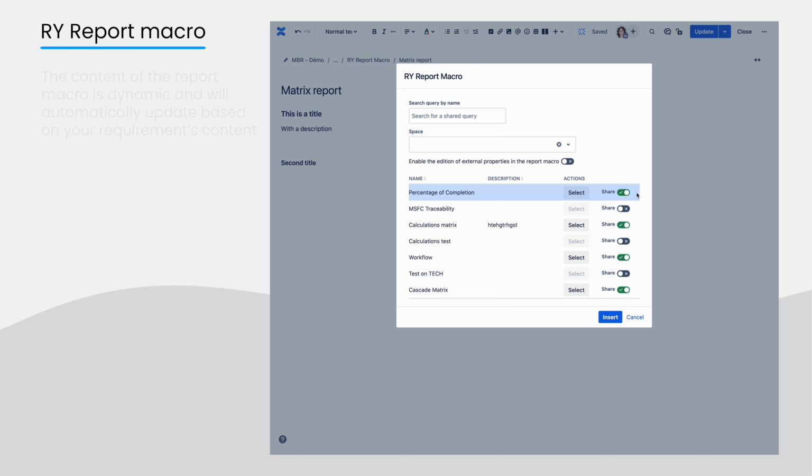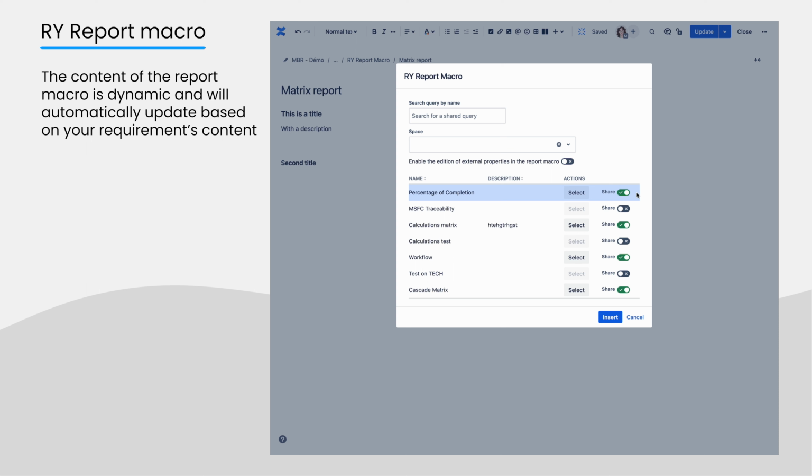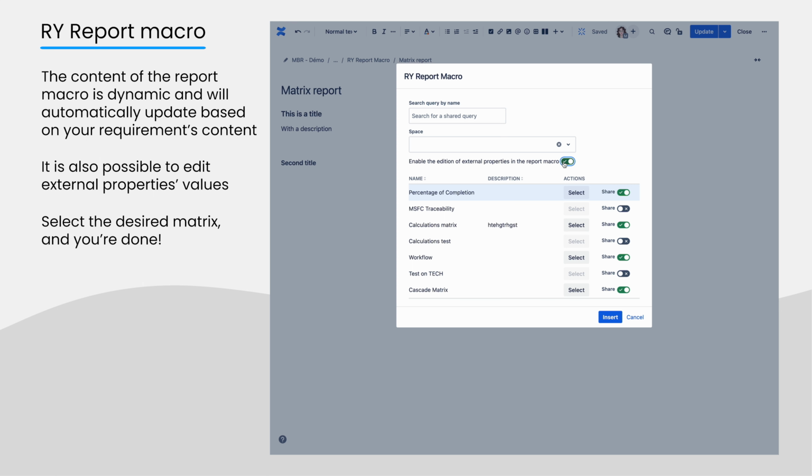The content of the report is dynamic, which means it will automatically change according to the modifications you make on your live requirements. If you have external properties in your report, it is possible to make them editable from the Confluence page. Select the matrix, and voila!